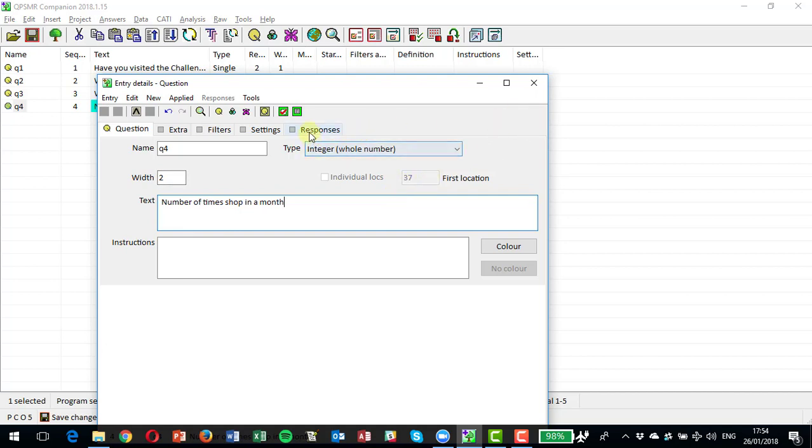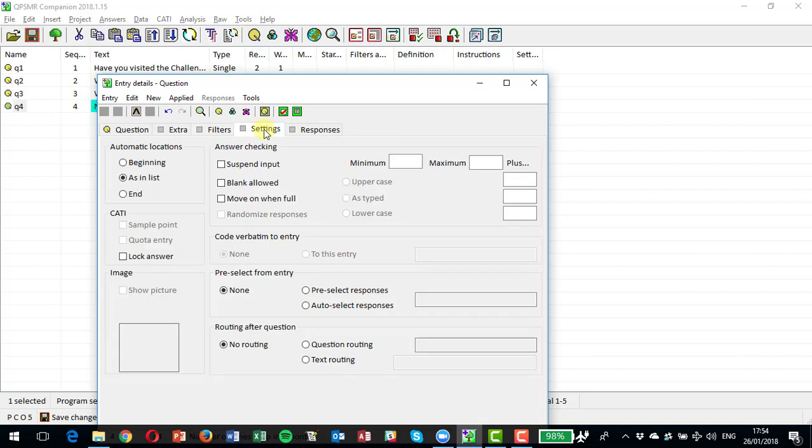So we're going to move on to that, and then we're going to go into settings, and you can see some different things are now available to be keyed in. So we might, for example, here say, well, actually, nobody in our sample would be outside the range of 0 to, shall we say, 30. So 30 shopping trips in a month is probably the maximum.